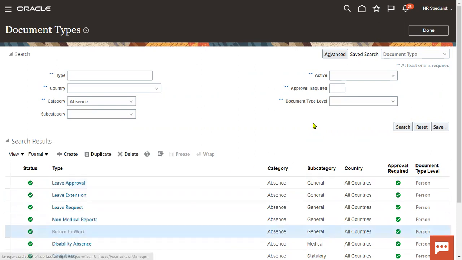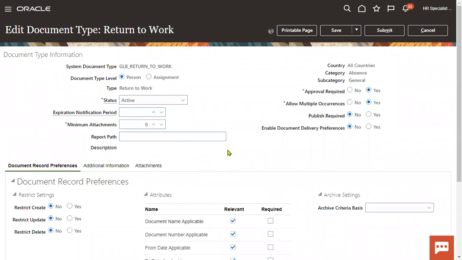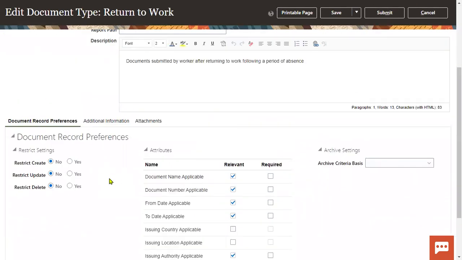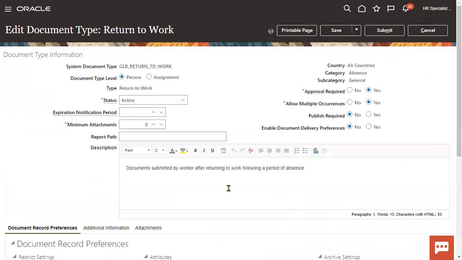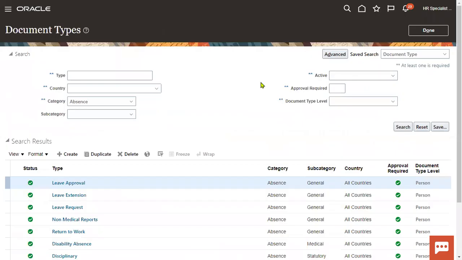For example, if an employee is going to come back, it's returning to work. This is a document format which is defined here. So according to that, they can go for claiming these absences. Here it is. Okay. Now what I'm going to do is create this document type here.